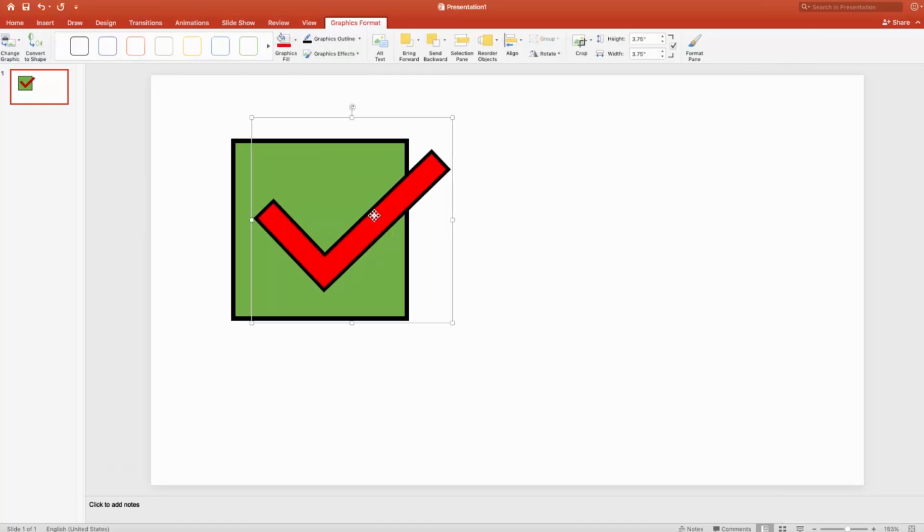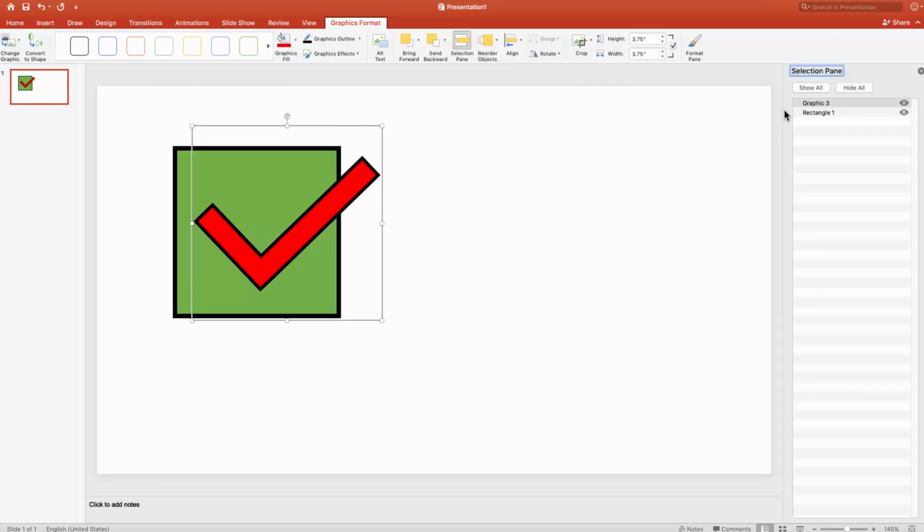Select the checkmark. Click on the Display the Selection pane on the toolbar. You will get a new toolbar on the right side of the window. Rename the shapes.